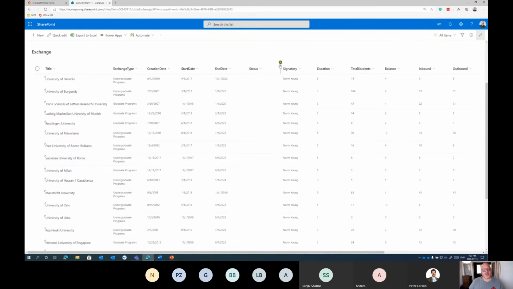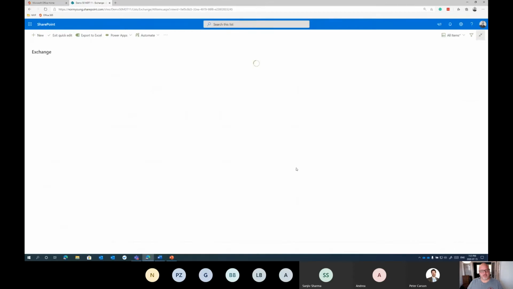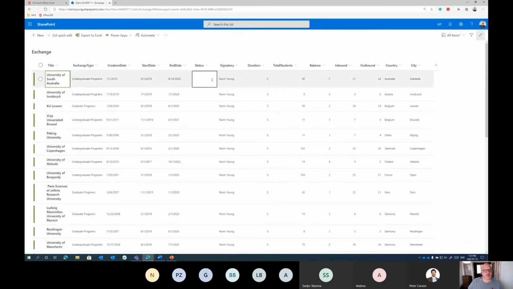I can create a column in between columns. I don't have to go into the list properties. SharePoint Online is really becoming feature rich, and the investment is there, and you can clearly see it. And so I'm just going to update this data.